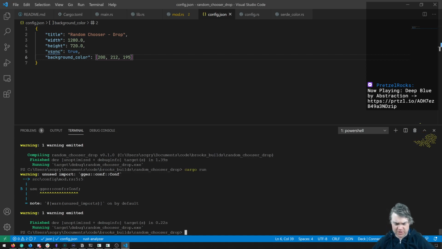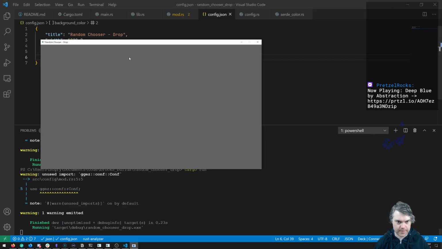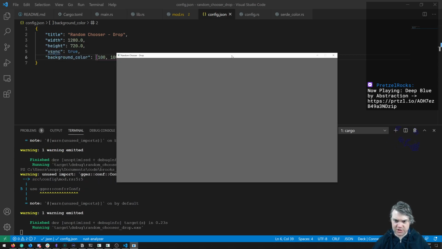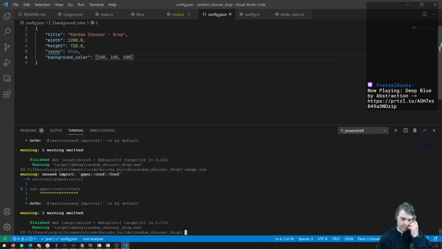We'll have to figure out what a good background color is going to be for this. Right now we can make it gray, decently dark, but not too dark. So maybe we can do like 100, 100, 100. There, it's not too bad. Okay, what is next? So we've got everything sort of like the base working now.